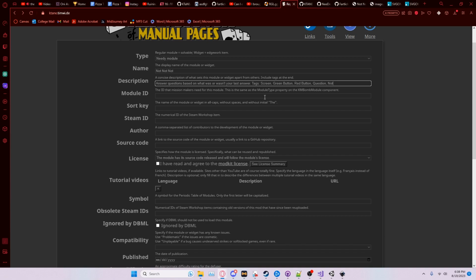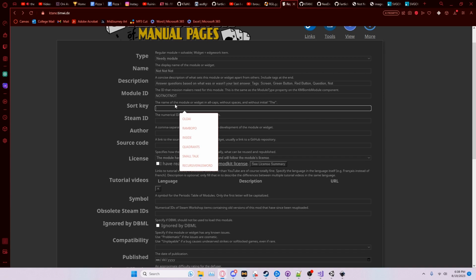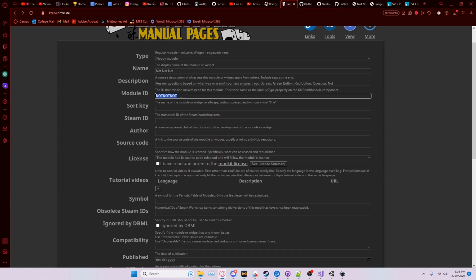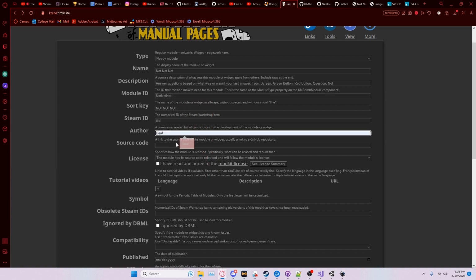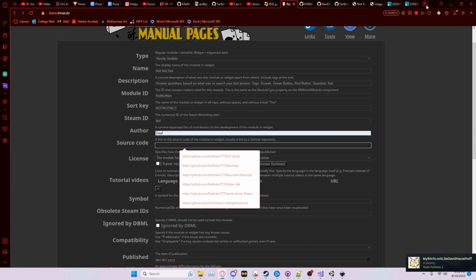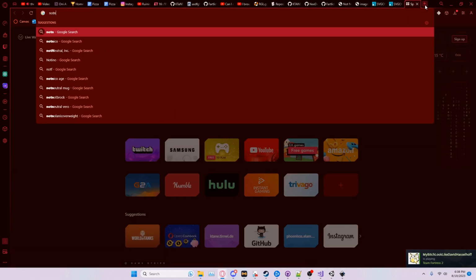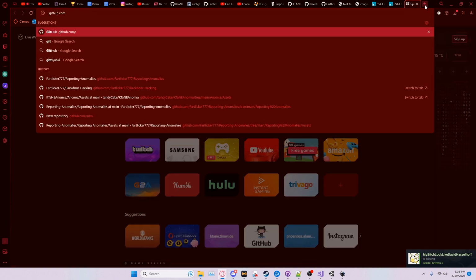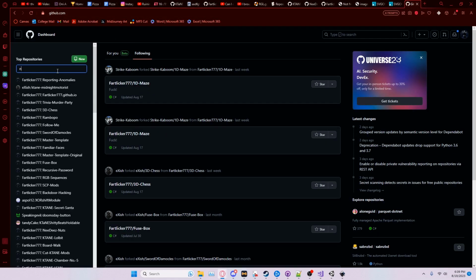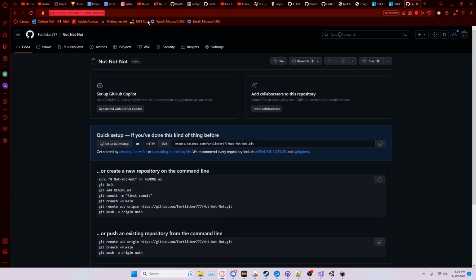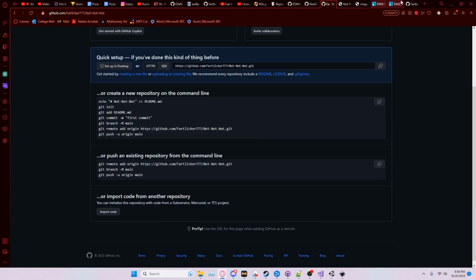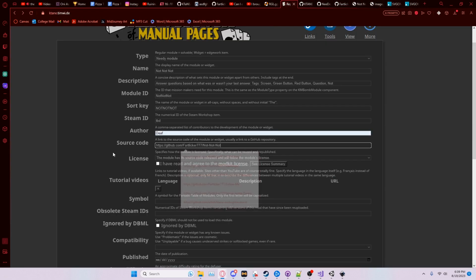Module ID is not. Sort key is not. Steam ID, to be determined. Author, me. Source code, I have it somewhere. Oh, it was in that tab. I didn't publish it yet because I'm not done with the tutorial.